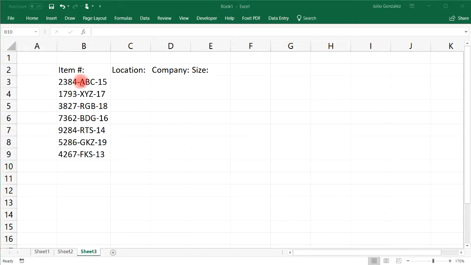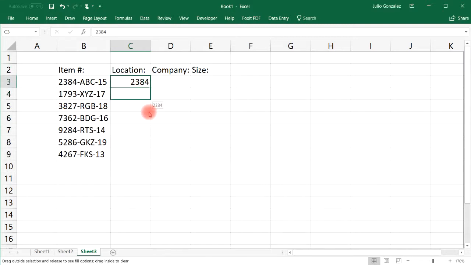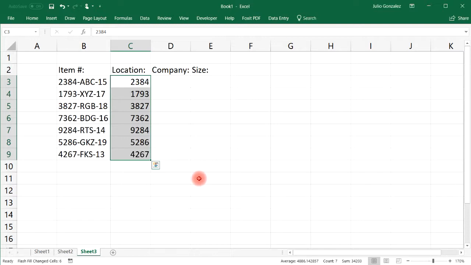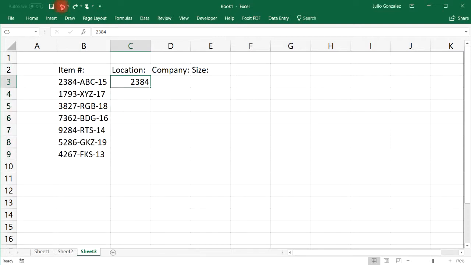Now let's say we have this column with the item numbers and we want to extract certain text in this column and put it into these three columns. One way in which we can do that is by using the flash fill function as we did before. So I'm going to right click, extend, and then select flash fill. Another way in which you can do that is by using the left function.